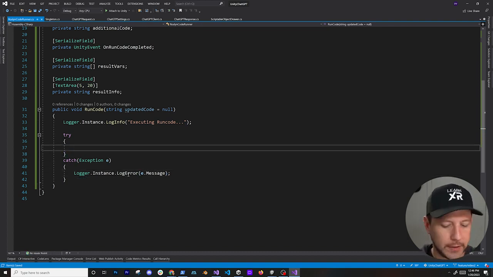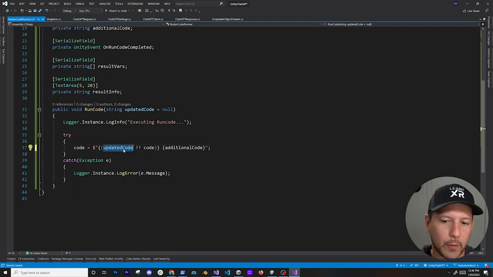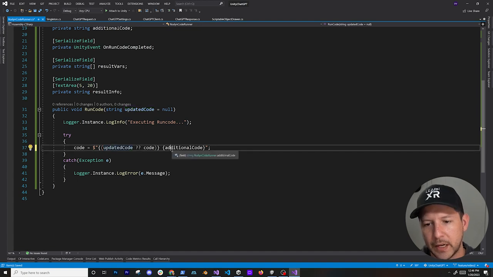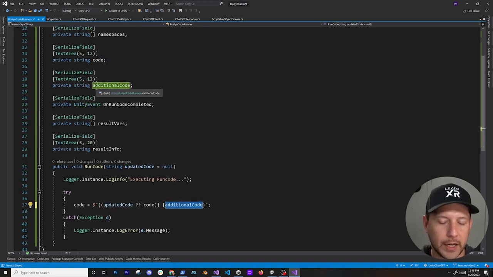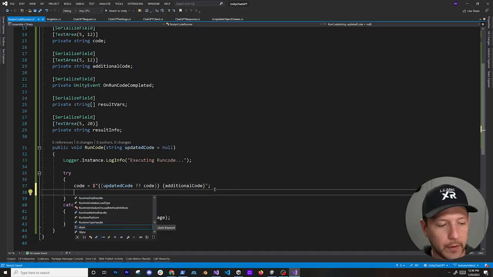Then we need to specify the code that we're going to be compiling. So I'm going to be doing here an interpolation, and then I'll just do parentheses. I'll show you why. If this one is null, I'm just going to do a nullable check here. And if it's null, I'm just going to be using the code that is set at the inspector level. And then the other thing that I'll do here is we'll add the additional code at the end. So the way that this is going to work is we're going to be able to pass it in from ChatGPT, and basically it'll evaluate the left side, and then it'll always append the additional code. And if it's null, then there won't be additional code to append. So it'll be very flexible for that.